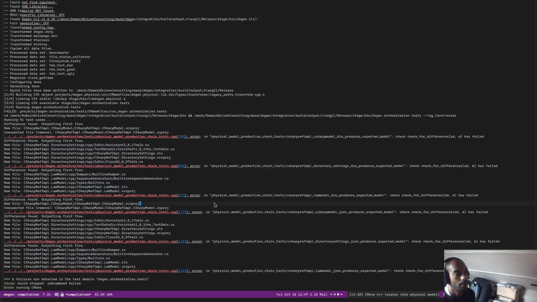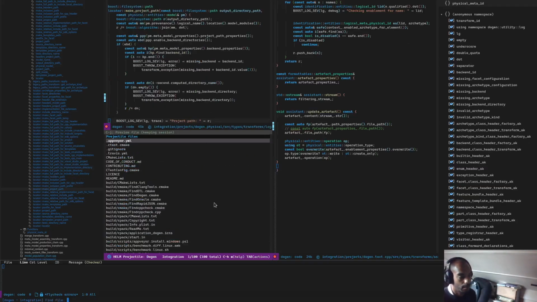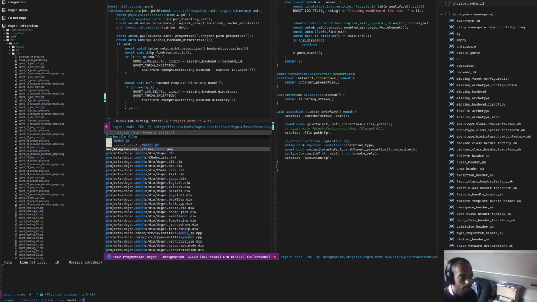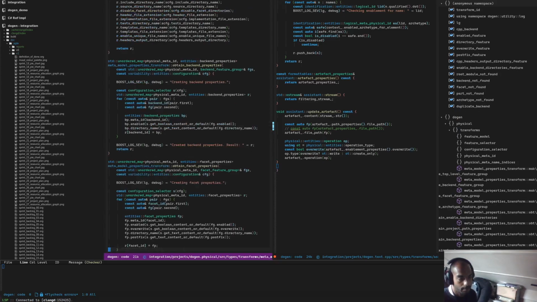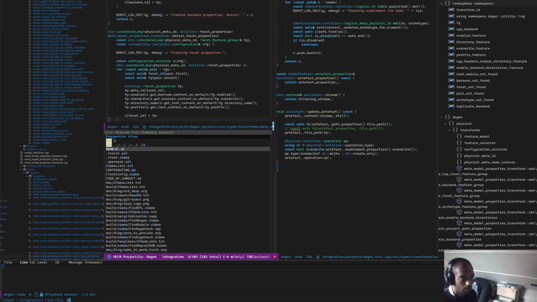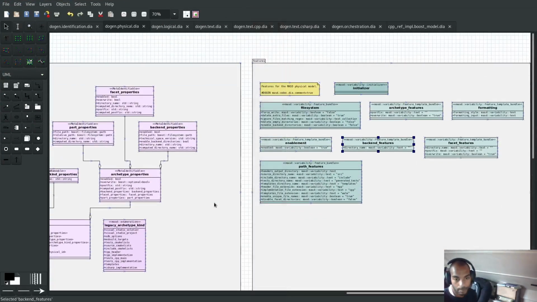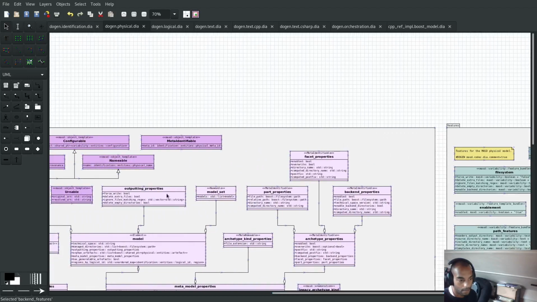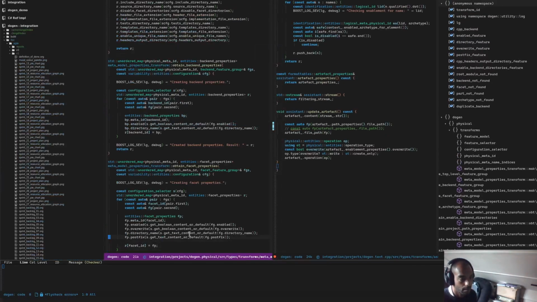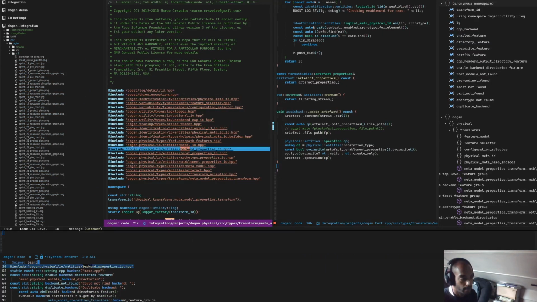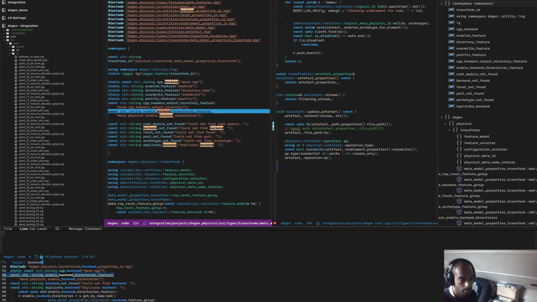properties, transform. Actually, not the meta model properties transform, but presumably these are the model properties, I think. Let's have a look at the physical model. Meta model properties, apologies, that was correct. And now let's look at the backend properties.